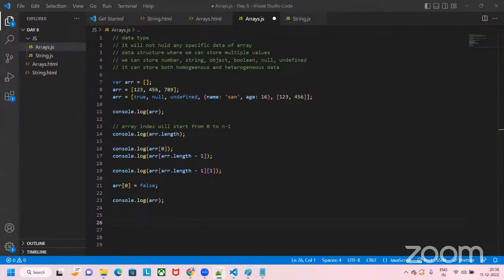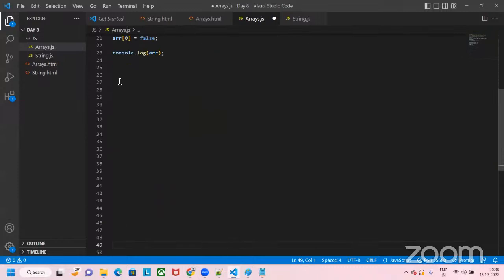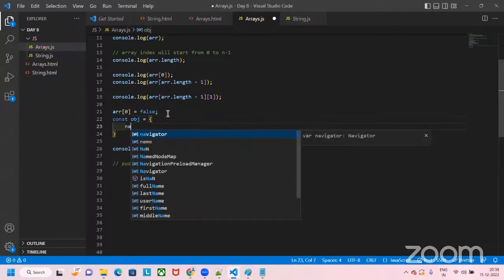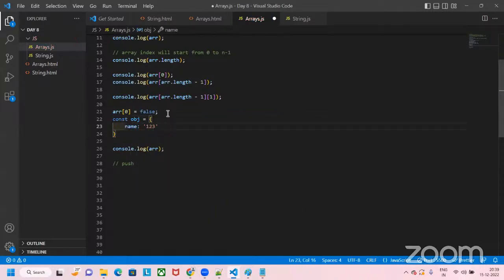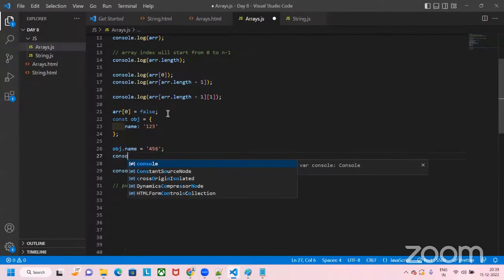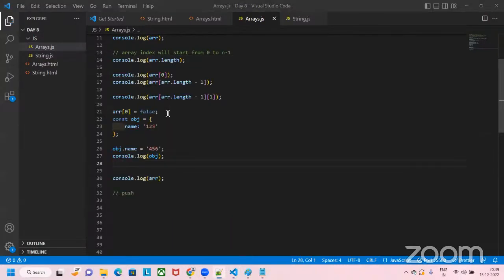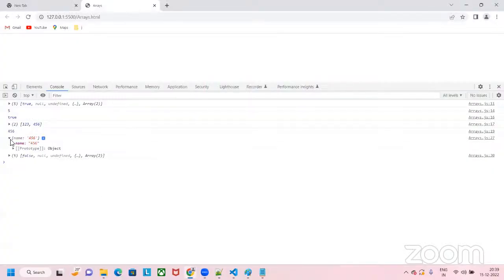Any doubts? Now we'll quickly start with the array methods, most important methods. Okay, first one is push. And also, not only arrays, guys, you might have noticed, if you have an object, say name is equal to 123 like that, and if I update this value, it is possible, right? See, name has been updated.